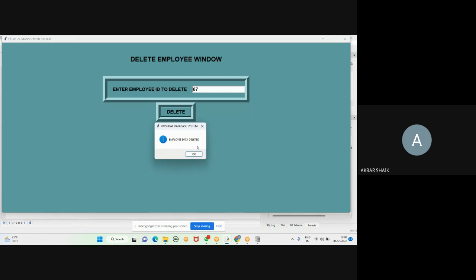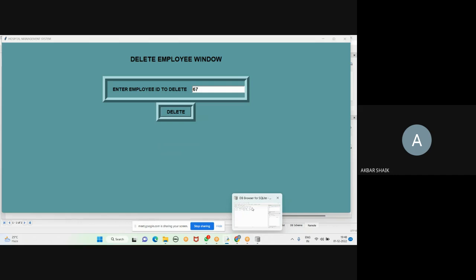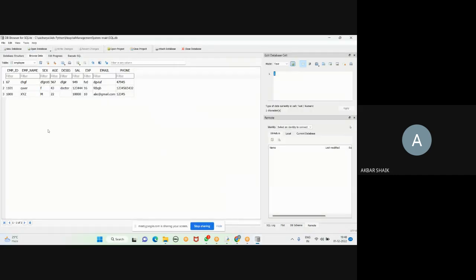So employee data deleted. Now see here whether this is there or not. You go to database. Now 67 is there, right? Now just refresh. Now see here. Now 67 is deleted, right? So this is the way you can delete employee as well as patient.